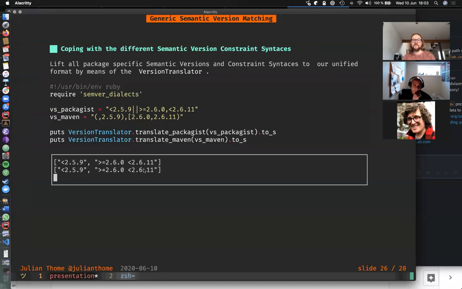And then we could basically take this generic representation and create intervals from that, so that we can compare and compute them. So this is just an example where we take these two constraints that are essentially the same, just expressed in different dialects. The first one is expressed in the packages dialect, and the second one is expressed in the Maven dialect, and then we translate them, and we end up with basically the same output, which is our representation that we are using.